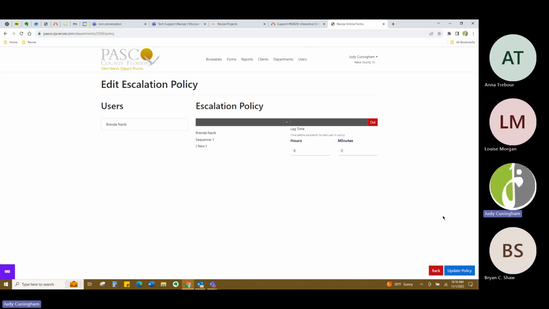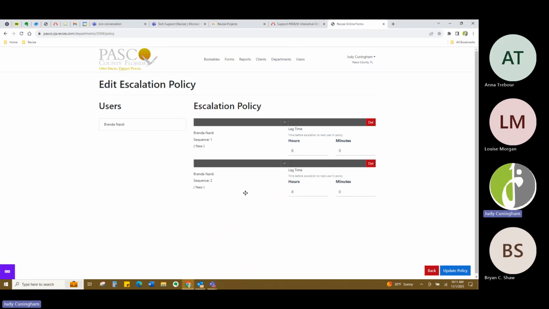And by doing this and updating the policy down here, that's automatically telling the system every time there's a new submission for a form that lives in this department, Brenda's going to get this email saying there's been a new submission. Now, if we had Louise's name here also, we could drag her under Brenda and say 8 hours after Brenda gets it, then Louise is going to get it. Or maybe we want her to get it right away, so we could say 2 minutes after Brenda gets it, then Louise is going to get the same email.